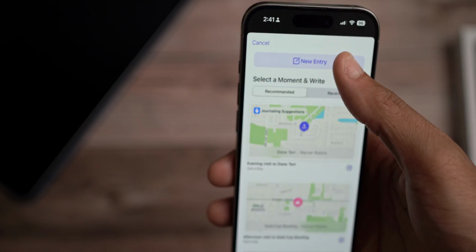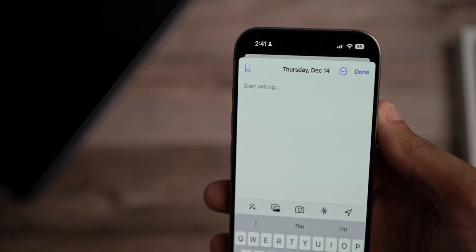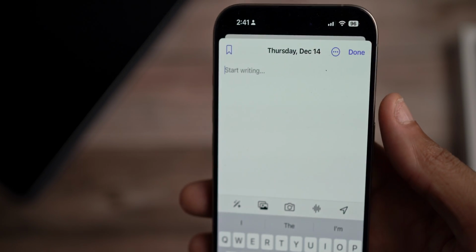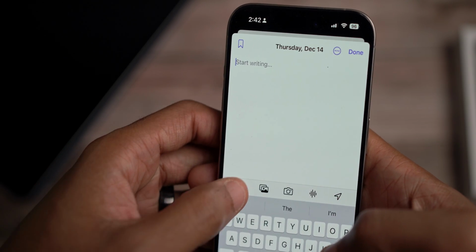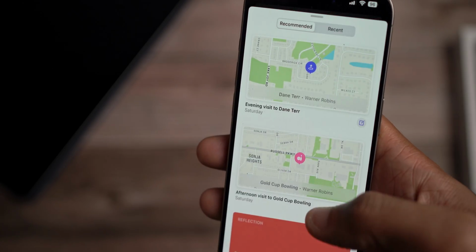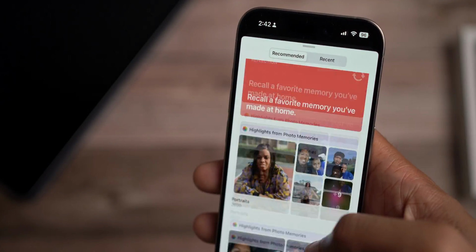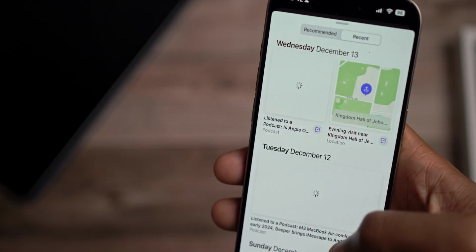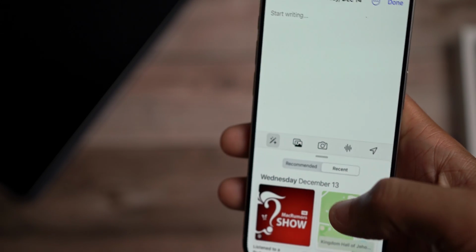So let's say we go back in here, new entry. Now, let's say you wanted to start a new entry and you ended up going blank, or as you started journaling, some ideas came to mind. Well, you can hit this button right here and it will bring up those suggestions down here at the bottom. So you got your memories, your recent activities, as well as your reflection recommendations and your recents, all right here at the tap of a button.